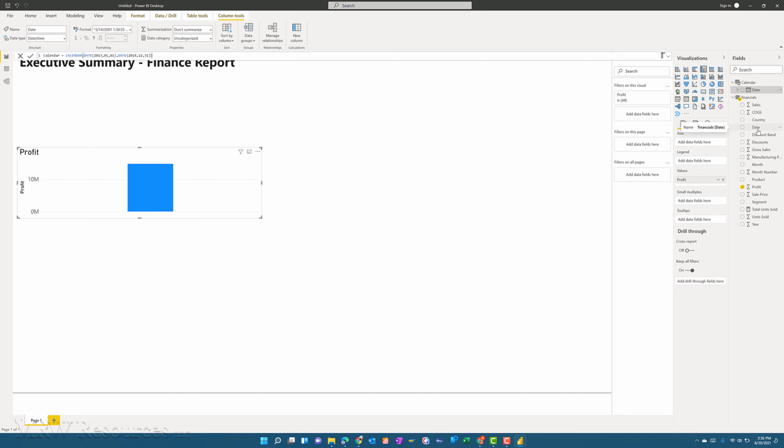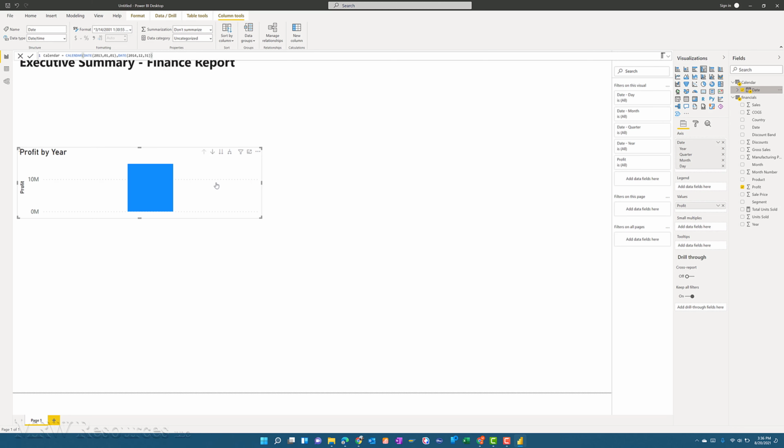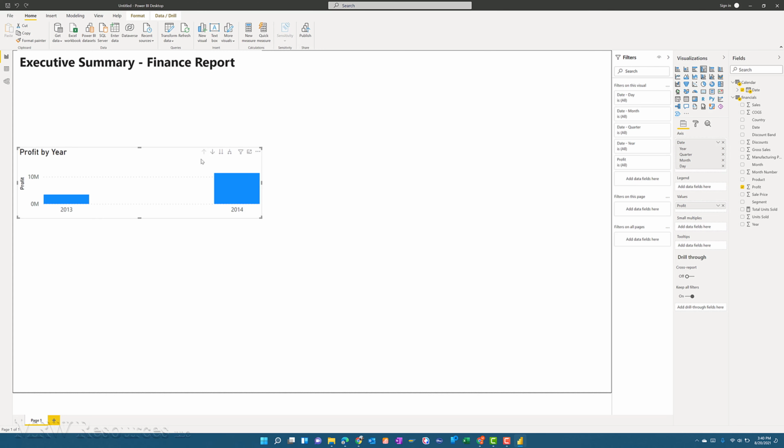And also, you notice that once we created that new calendar table, Power BI recognizes that as the driver for our calendar instead of the date field in the financials, which used to have the calendar beside it. So I'm going to drag the calendar in here as well. And now we see that we have profit by year. Now here we have two bars.